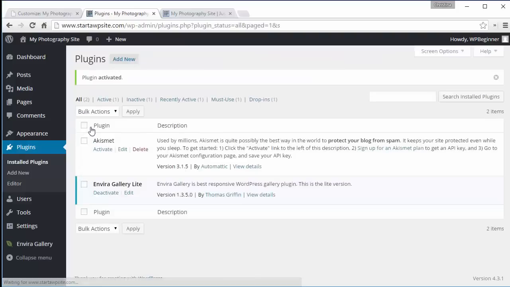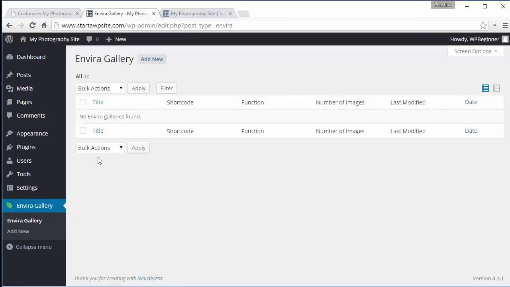All right, once it's activated, we have a little Envira Gallery area down here. So I'm going to click on Envira Gallery so you can see. Currently, we don't have any galleries. So we're going to add a new gallery. And you can name this whatever you want.